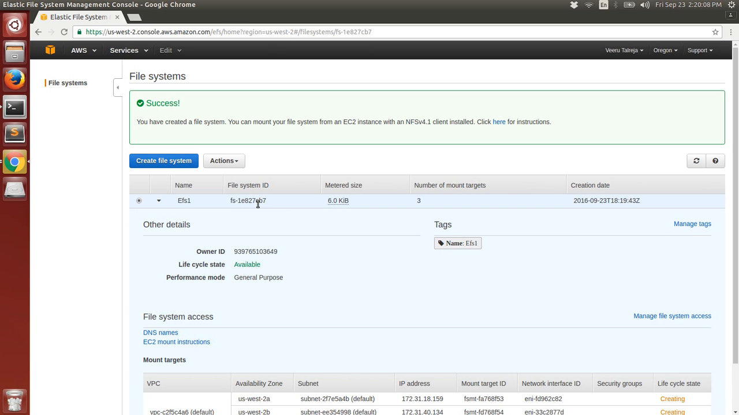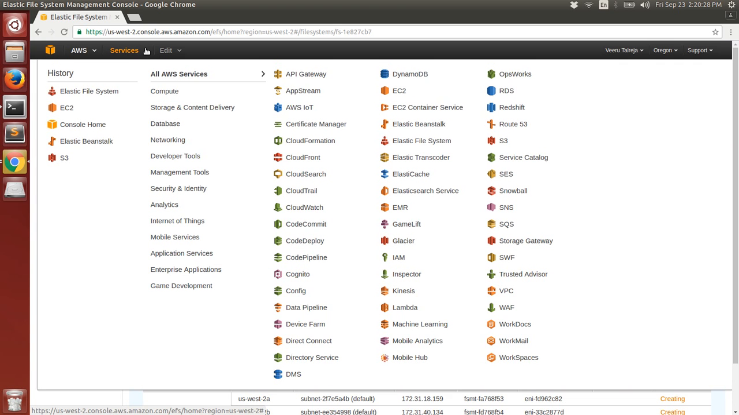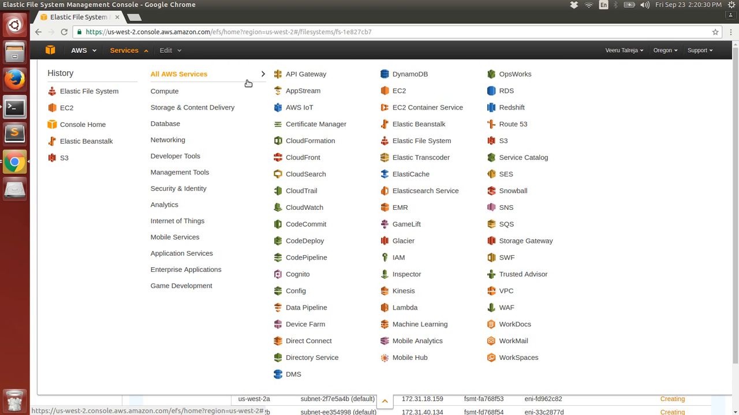So now we are going to go to the next step, that is how to connect to your Amazon EC2 instance and mount the Elastic File System. There are multiple ways that you could connect to your EC2 instance. So let's look at one of these. This is the easiest way out. That's how I do it.